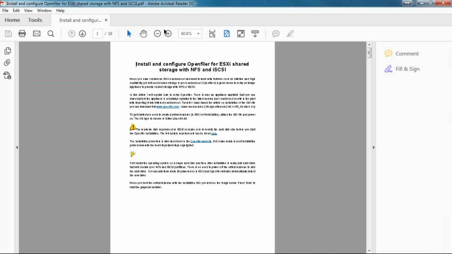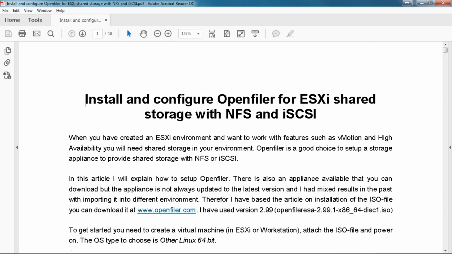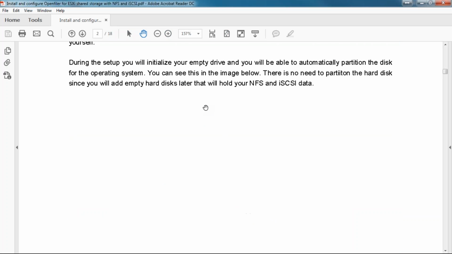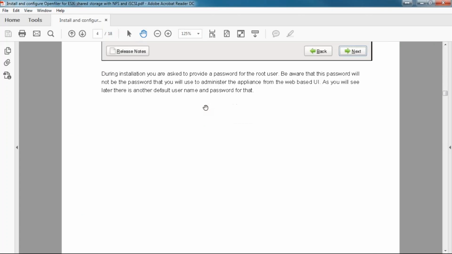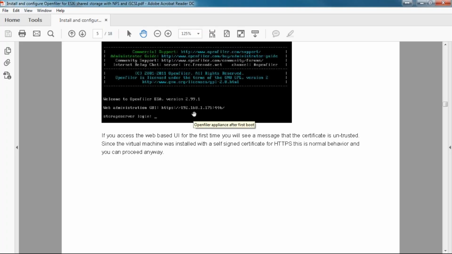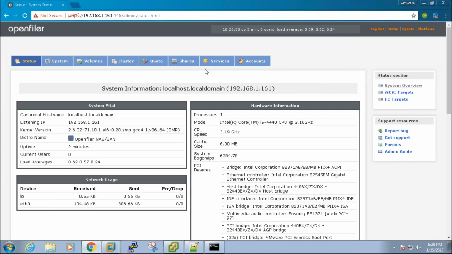If you go to the PDF document that I'm going to share with you, you can see screenshots given for every single step that you're going to do here. You see a similar screen over there. From there you can see the default username is openfiler and the default password is password. That is hard coded into the operating system. Got it? Every single step that we do from here is also documented there.